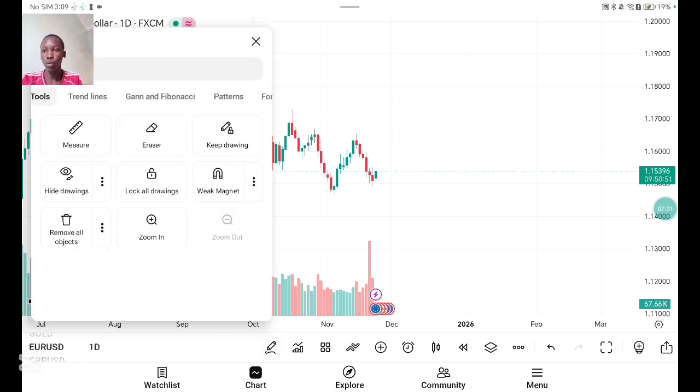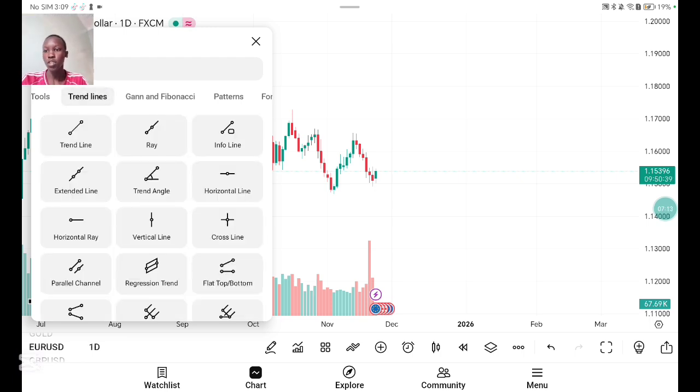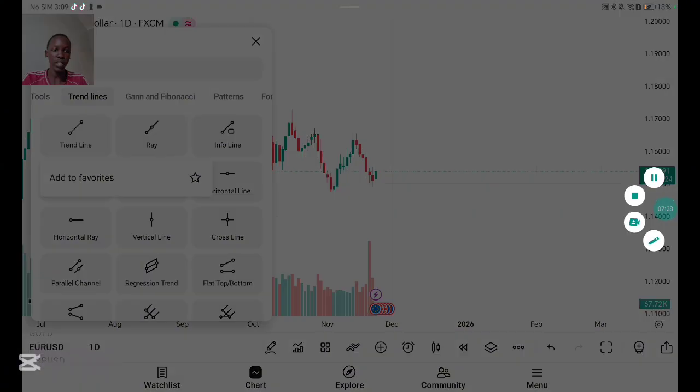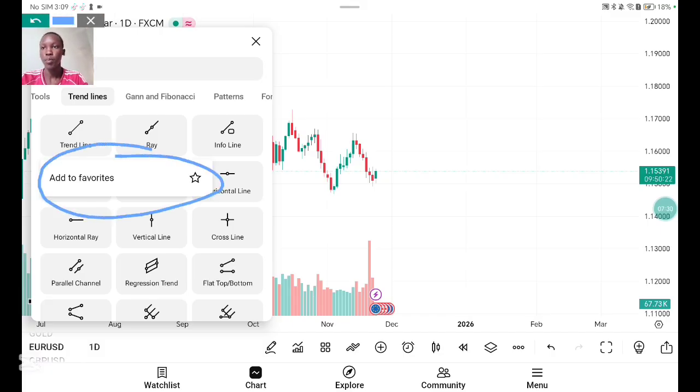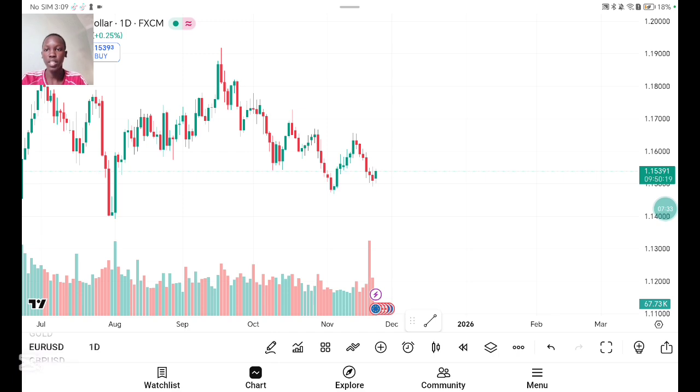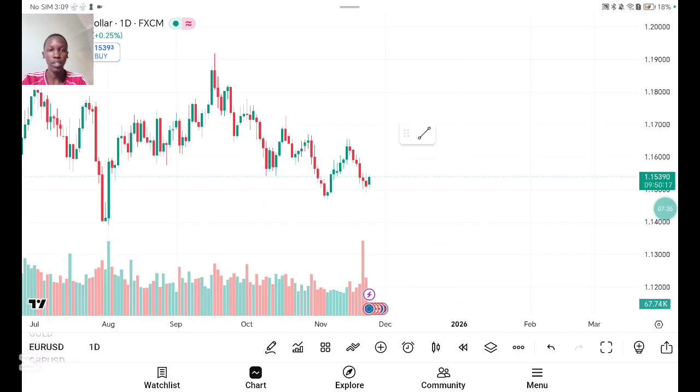Like now, the tools, there's measure, erase, keep all of that. So now, we don't need that much from here. We don't need it. So we shall go to trend lines. These are the tools that trend line traders use. If you want it to appear on your screen, hold it. Then after pressing and holding it to bring this option, you tap it. Like you see now, it came on the screen.